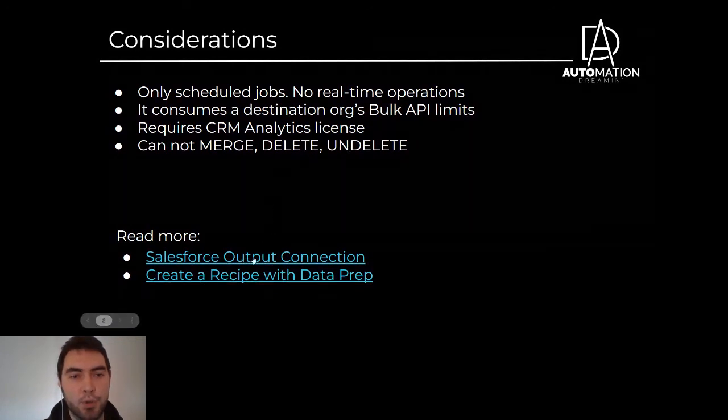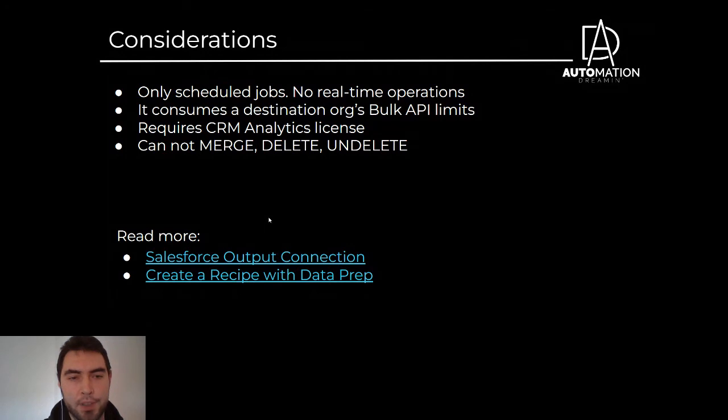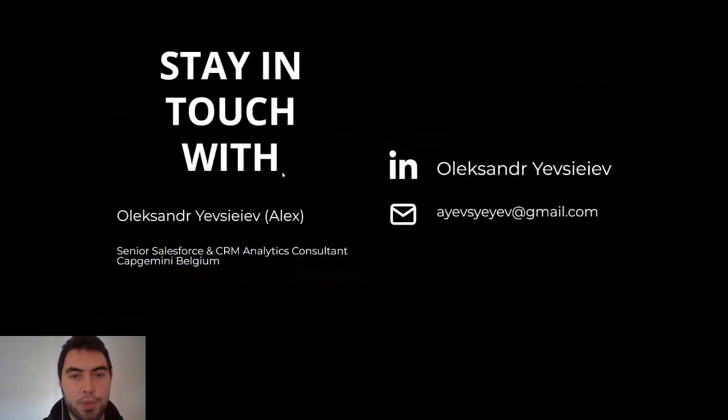You can find more information about the limits and how it works in the Salesforce documentation. And also here's a link to the recipe, how to work with recipes from Trailhead. So thank you very much.